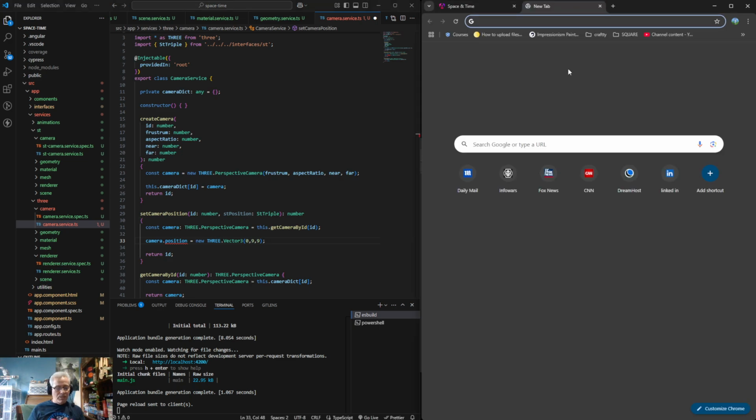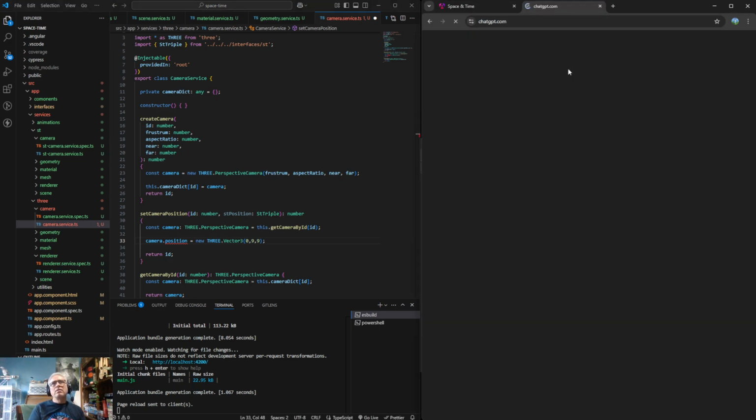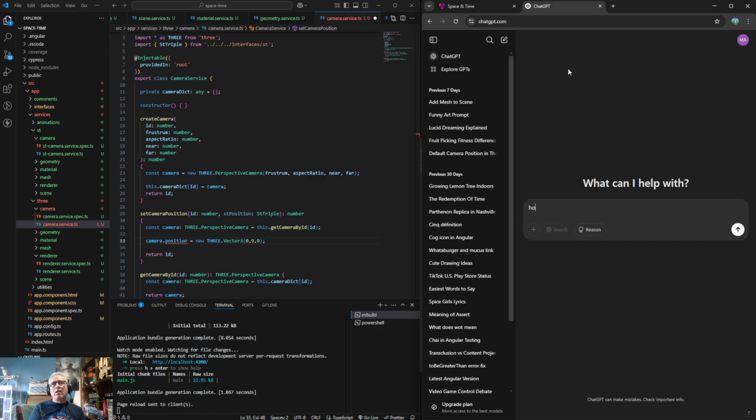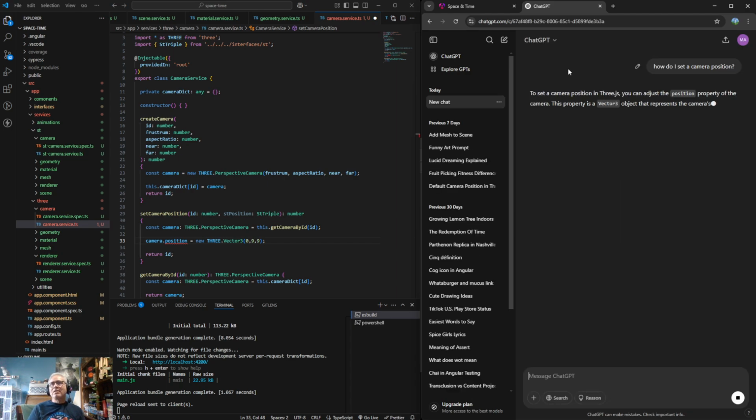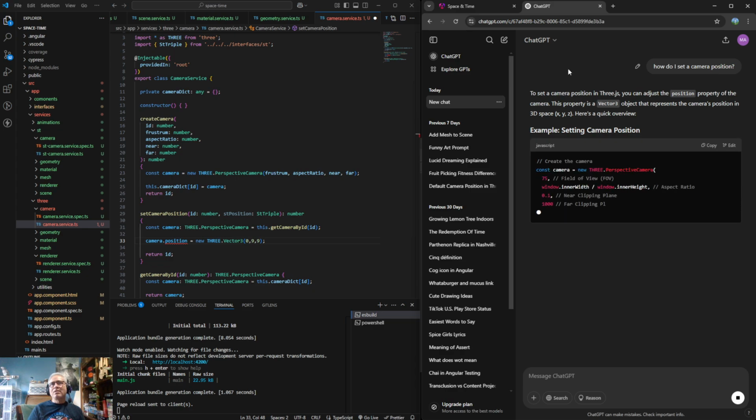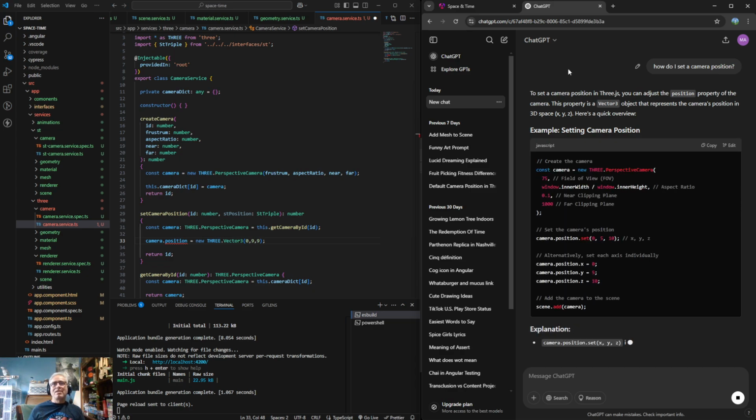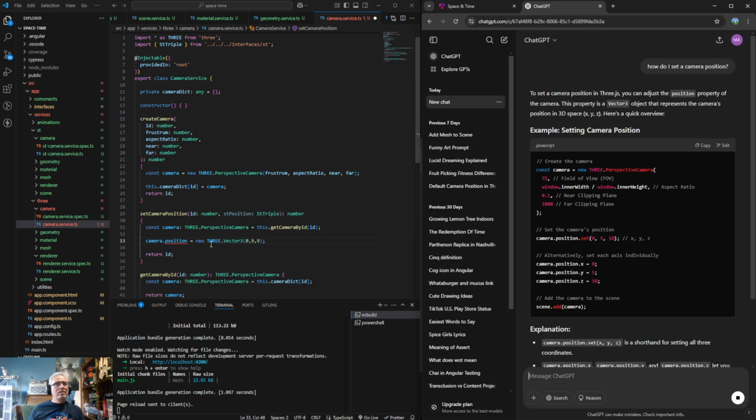So now we go to ChatGPT. How do I set a camera position? I am purposely being vague here. Let's see if it knows I'm talking about ThreeJS. Yep, it knows because of things. Oh, set. That. And then we don't want to use this.